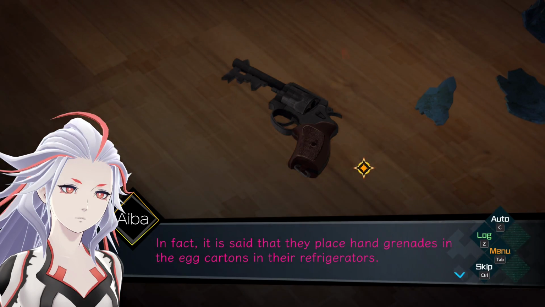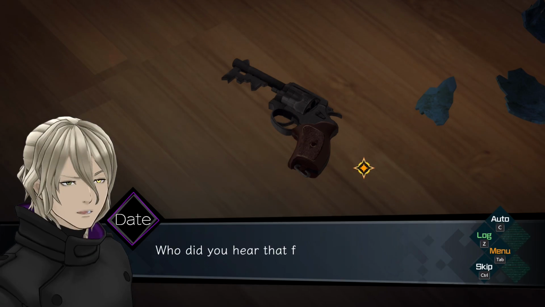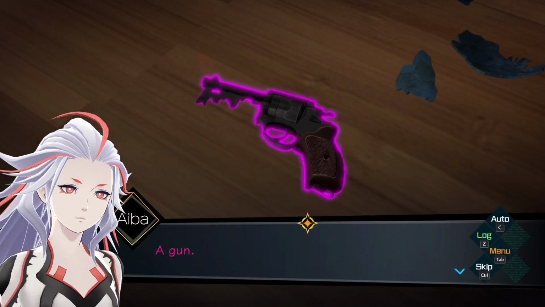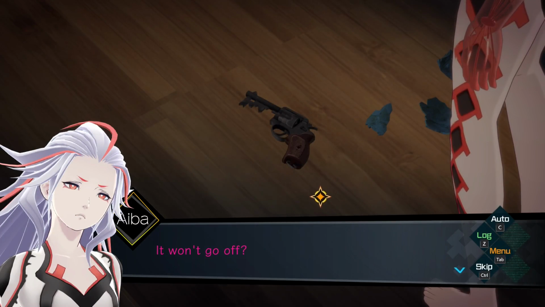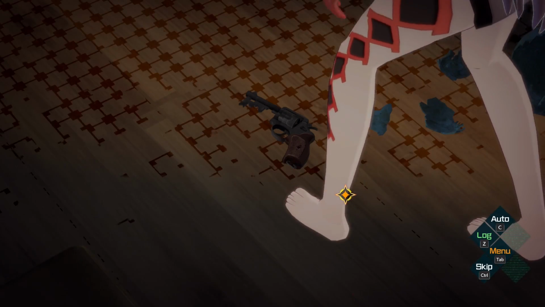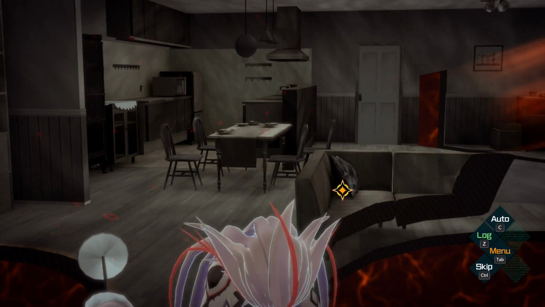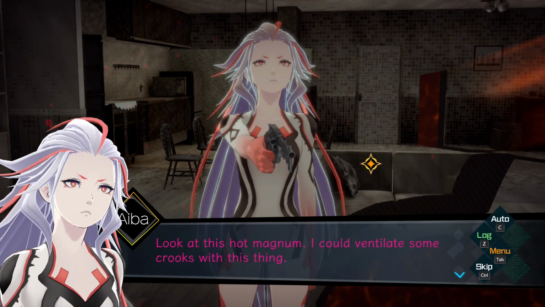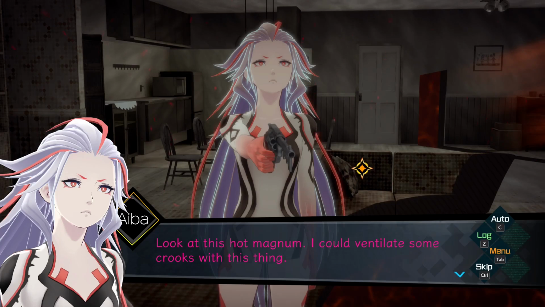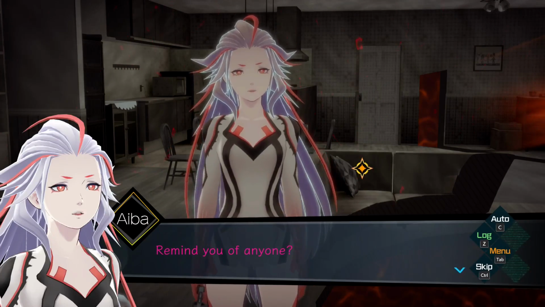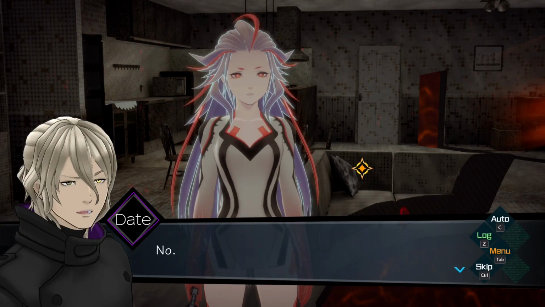What are you reading, Iba? I don't think that's accurate either. Where did you hear that from? A gun. It won't go off? Not if you don't pull the trigger. Or put ammo in. Look at this hot magnum. I could ventilate some crooks with this thing. Don't get excited. Weren't you worried about it going off? Remind me, anyone? No?